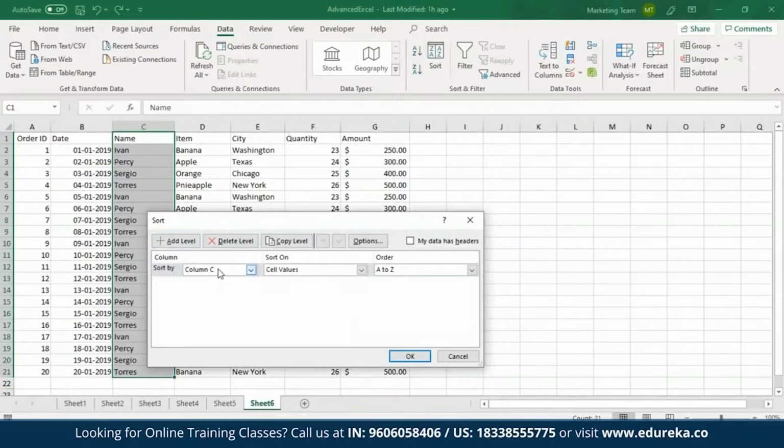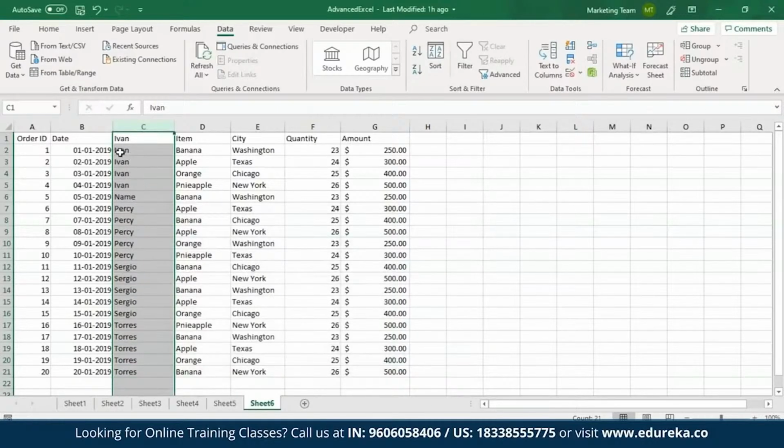Next, it will open another window wherein you can add levels, delete levels, or even copy levels. So what I'm going to do is sort from A to Z, and the column will be C. Since I've chosen just one column, it's going to show only one column in the drop-down list over here, and then I'll click on OK. So as you can see over here, the names have been arranged from A to Z.